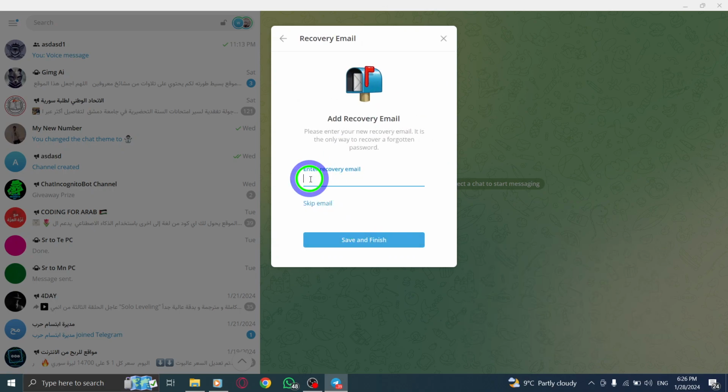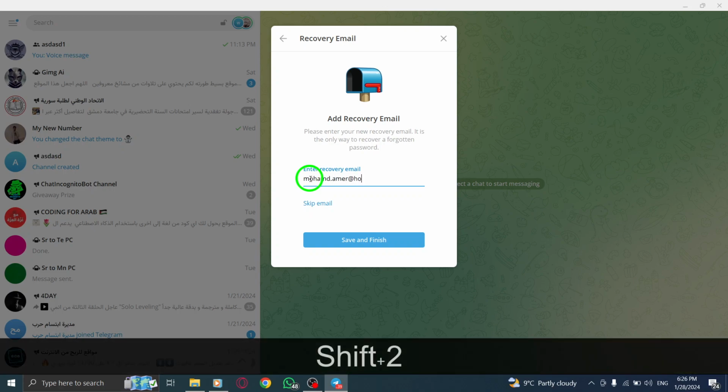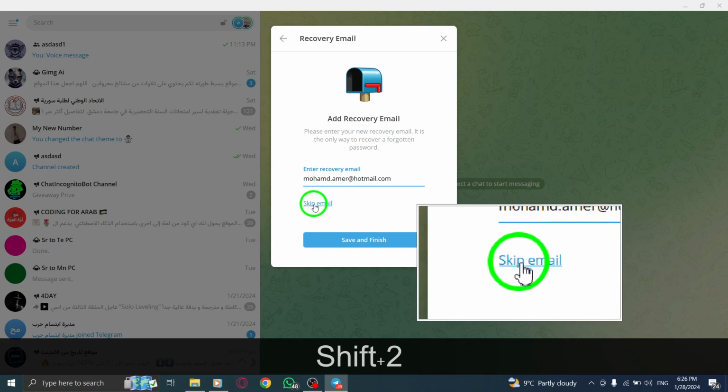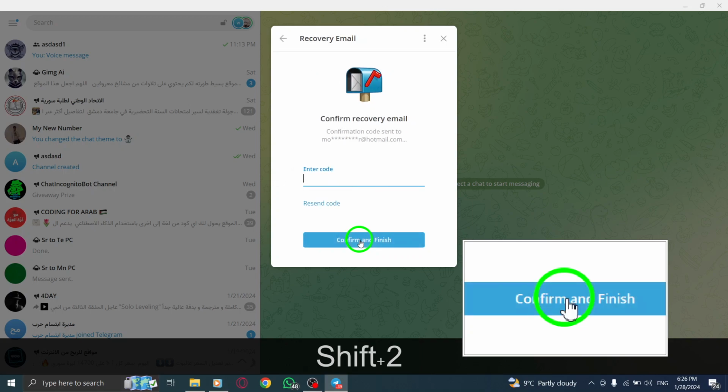If you want to add an email for password recovery, enter it under Enter Recovery Email. Alternatively, you can click on Skip Email if you don't want to add a recovery email. Finally, click on Save and Finish.